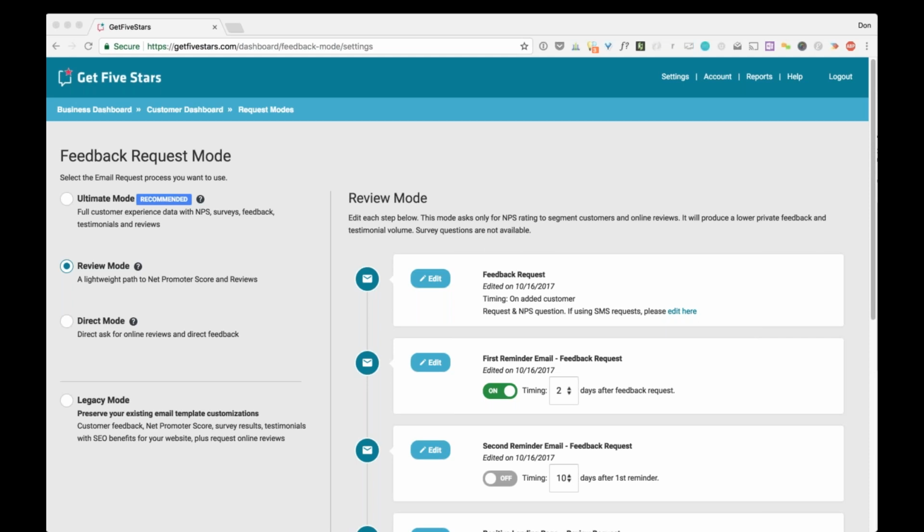Greg's asking, will we be able to edit the footer on the email or landing page to put our agency name or logo in there?